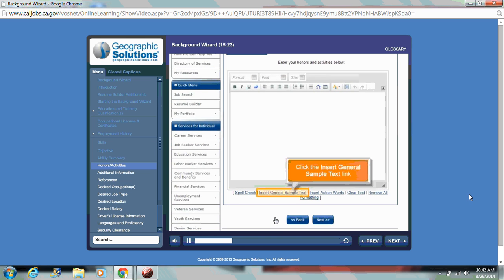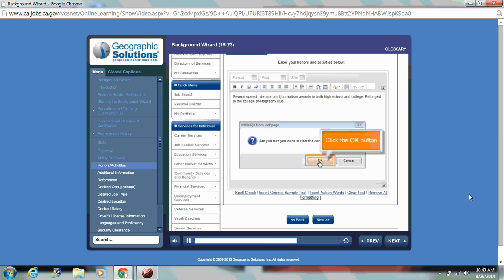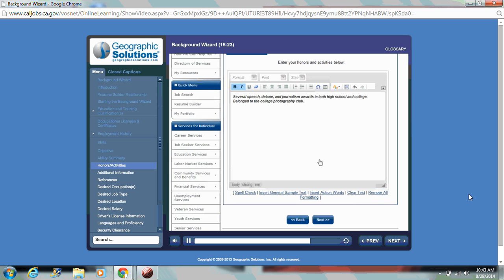Use this step to record any honors and activities you achieved. You may click the Insert General Sample Text link to view a model. As with former text boxes in the background wizard, you may click the Clear Text link to remove the sample data. If you choose to format text, you may also click Remove All Formatting to display plain text.